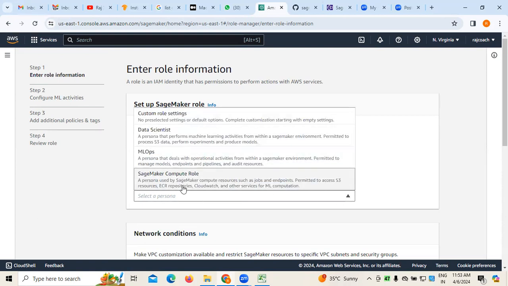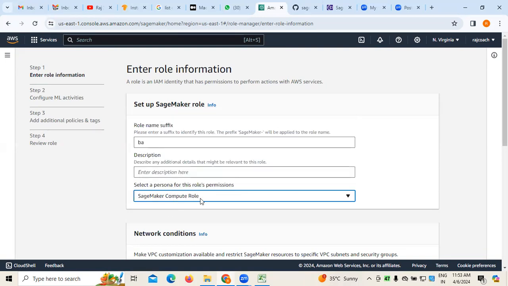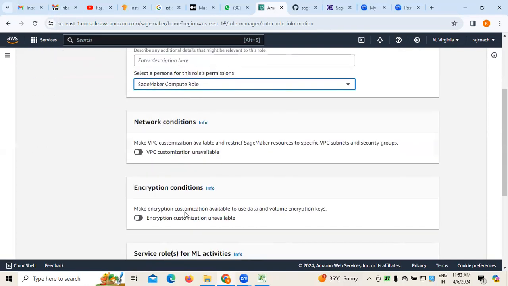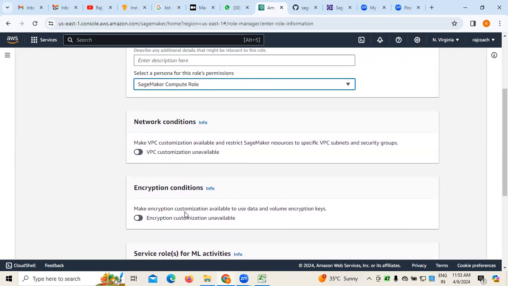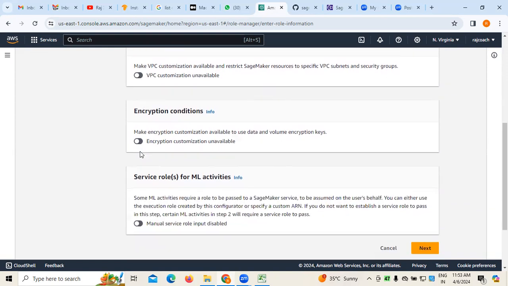Because we need to set this up, for example, we need to compute the roles where we have to select it for a business analyst. At the same time, if you want to enable VPC customizations and network conditions, that has to be enabled, because normally these are disabled. If you want to enable them, we can enable network conditions and encrypt conditions.